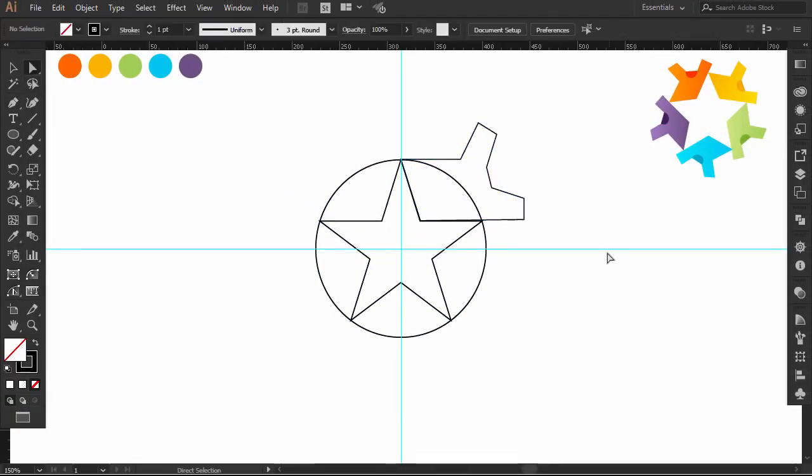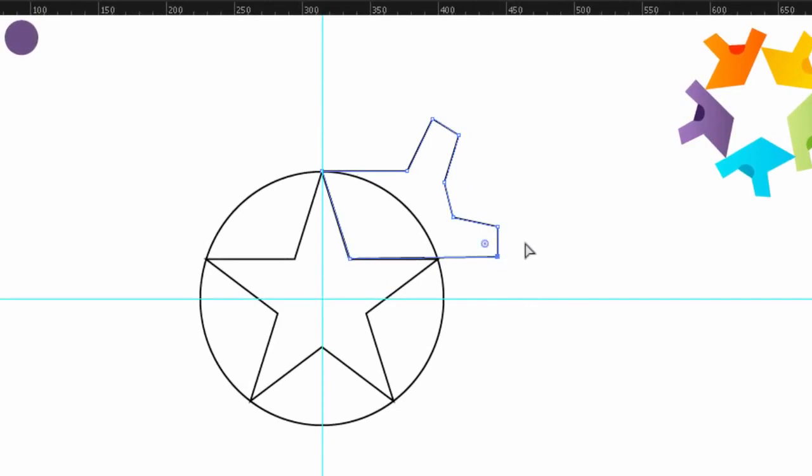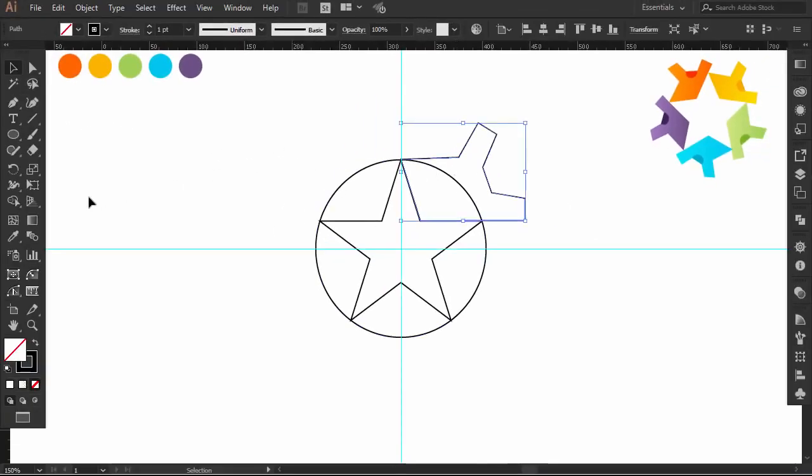With the Direct Selection tool, I adjust my points to make it look better. I'm trying to make the t-shirt more balanced, and give it the spreading feel. Select the shirt, and with the eyedropper give it the yellow color.